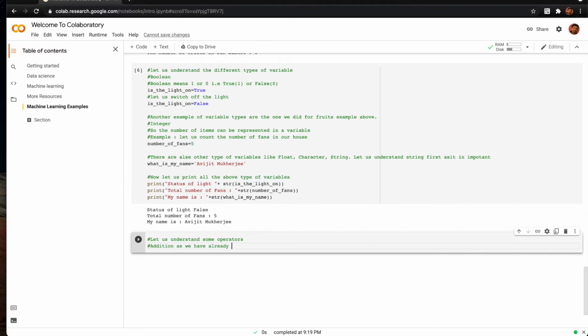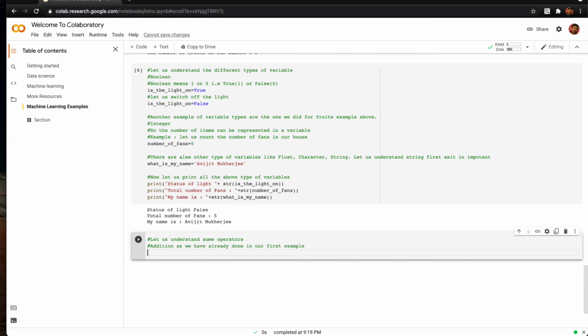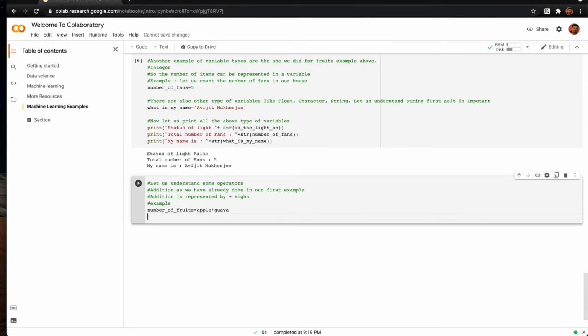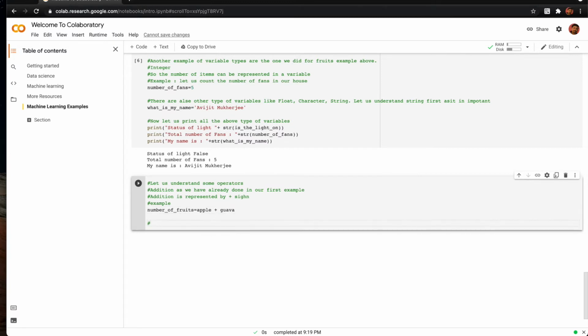So now the next section would be operators. By operators we mean addition, subtraction, multiplication, division, modulo, and there are many other operators. But over here we will be taking a few of them. One of them is the plus sign, which is addition, which we have already done, like printing apple plus guava, 3 plus 5 equal to 8.